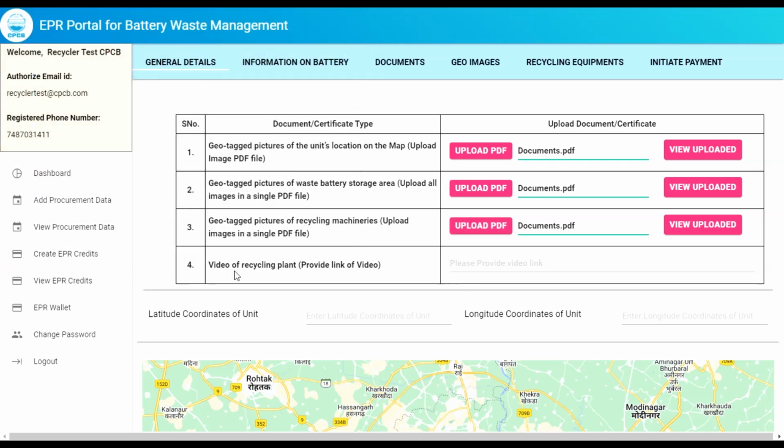Again, we want a video of the recycling plant. You will provide a Google Drive link. You will just create a video of hardly 10 to 15 seconds. We just want to see the waste battery storage area in the video. We want to see the plant machinery where this recycling is happening. Just a small 10, 15, 20-second video, not more than that.